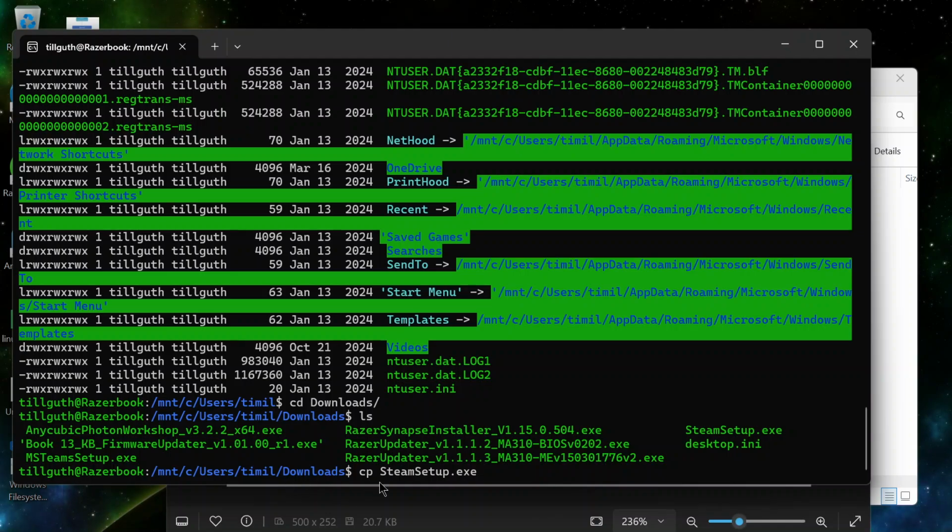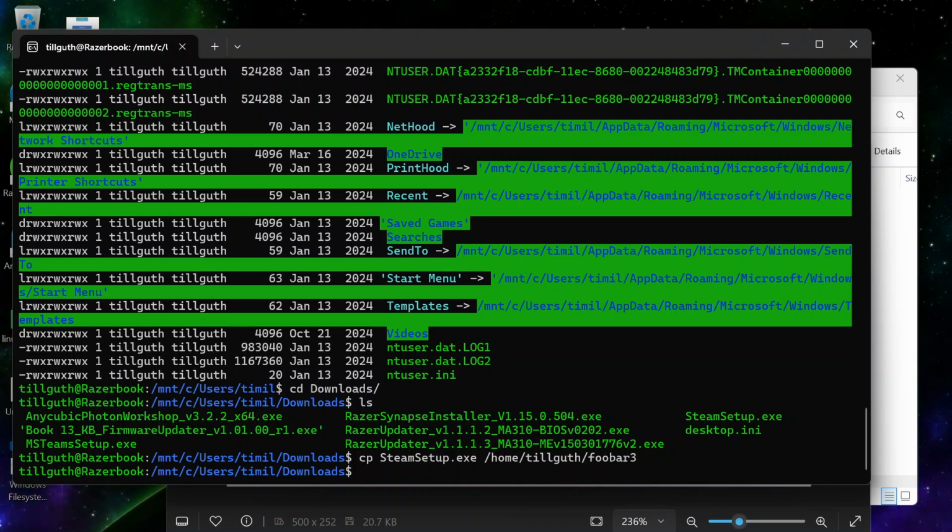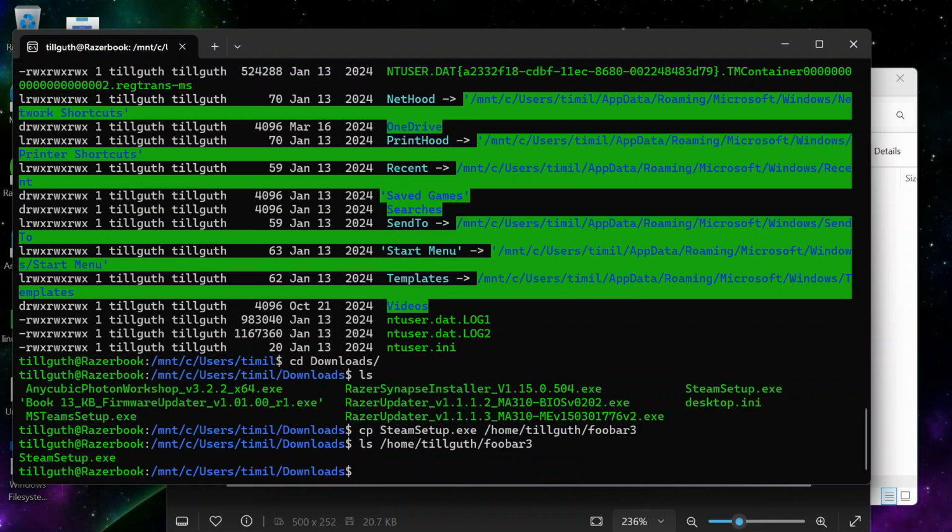So we're going to copy it from where we are here, and we're going to put it in and follow the path, right? So slash for root, and then home, and then username, and let's put it in foobar3. What the heck? And let's see what happens. Let's list home, Tilgith, foobar3 and see what's in there. And sure enough, now we have a copy of my Steam setup executable program inside Linux.